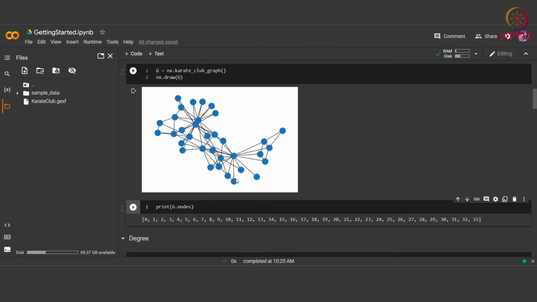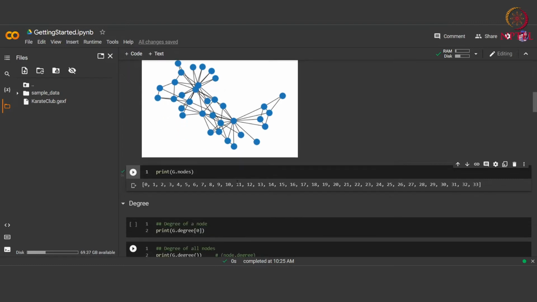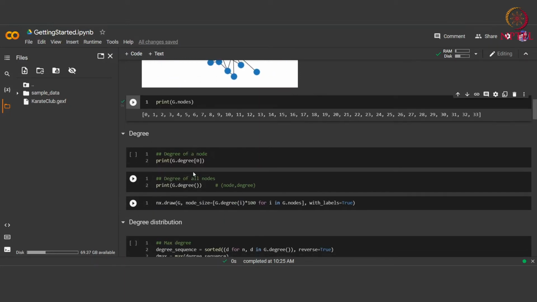Now, the most basic thing about a node in the network is its degree. A node's degree is the number of edges incident on it, that is, the number of connections it has with the other nodes. You can also say that degree is the number of one-hop neighbors of a node, obviously in this undirected graph.